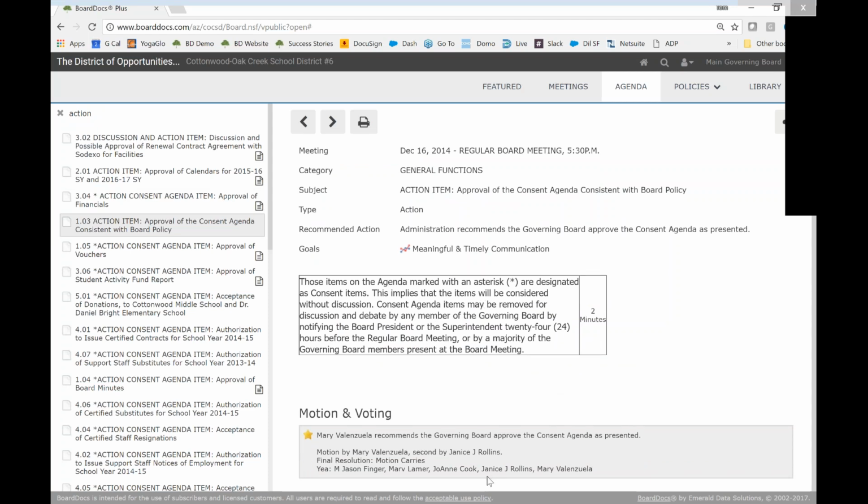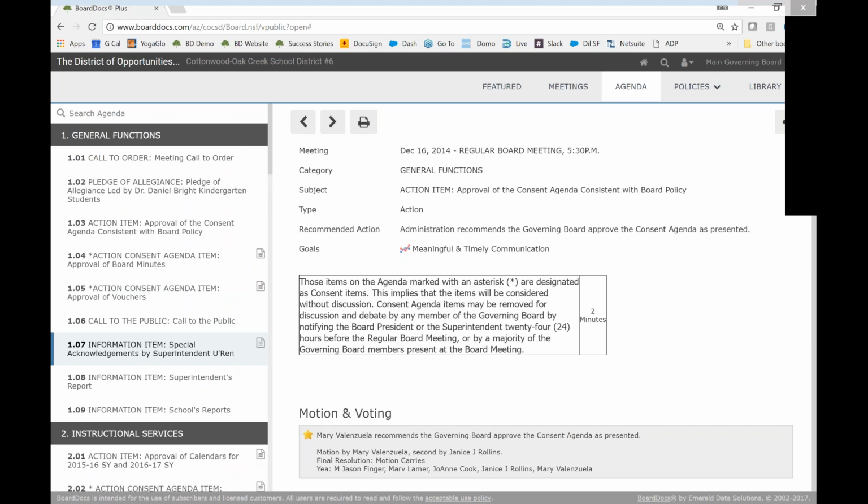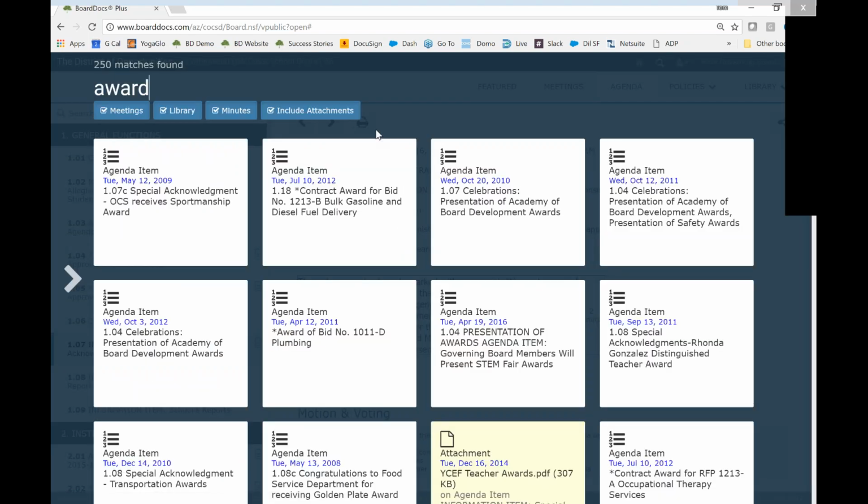So one of the great things about Pro is the ability to take motions and votes, but also have that information available right away as soon as it's recorded. So it's your action minutes and your annotated minutes, one of the things we'll talk about when we get to the minutes piece. And when I'm finished, I simply click the X button and I'm back to my agenda. If I want to go back to the search to search greater than just that meeting, I can search across the minutes, the library, and even attachments like we just talked about.